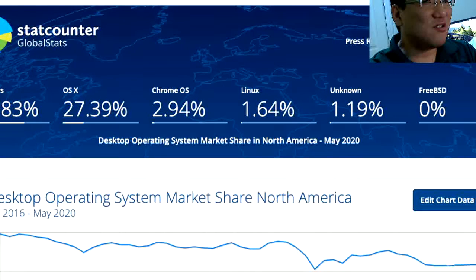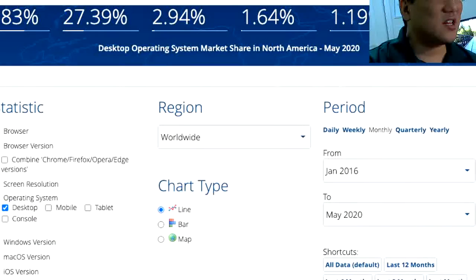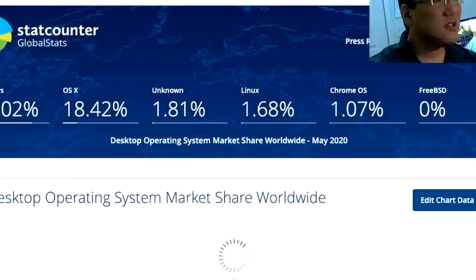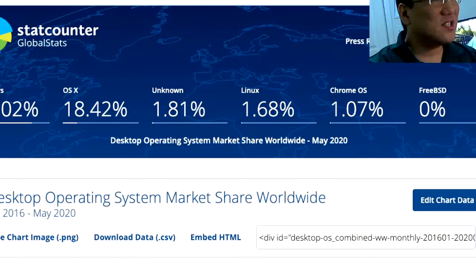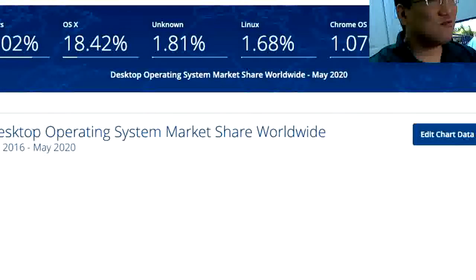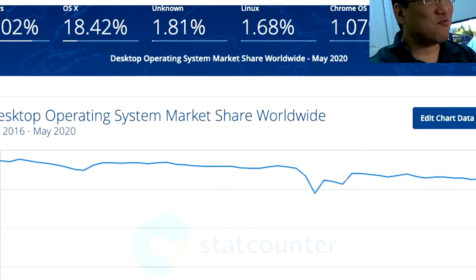So let's see how the worldwide numbers look. View chart. It takes a while to load. Worldwide, Windows is still at 77.02, OS X Mac OS Catalina is 18.42, and Linux is 1.68. I'm not sure why the chart does not display, but Linux has about 1.7% market share over the world, while Windows used to be close to 90% and is now down to 77.02.